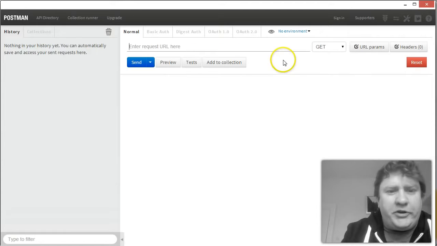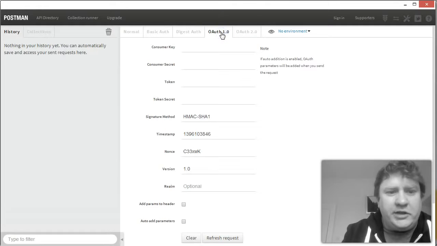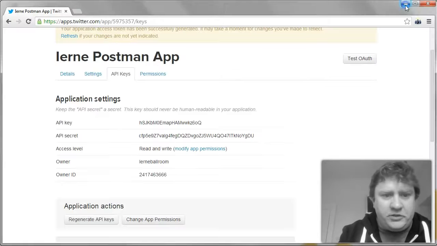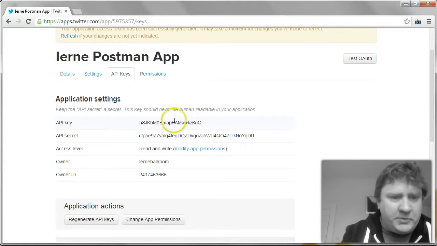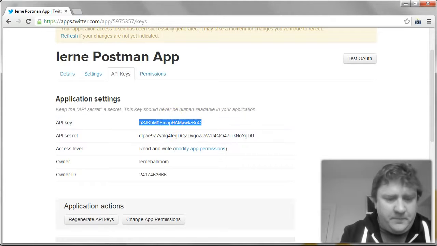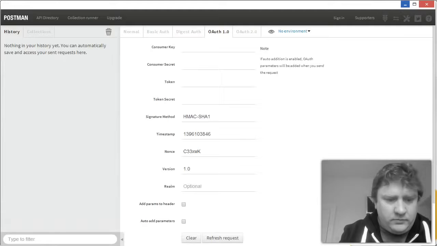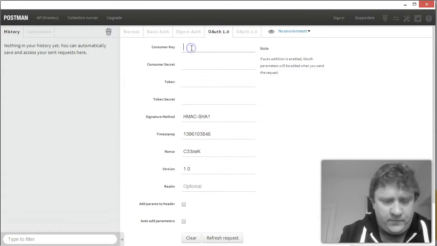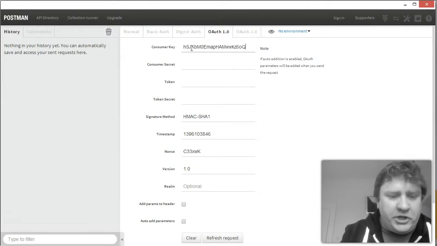I want to access the Twitter API. I know that the Twitter API uses OAuth 1.0. So I'm going to click in there, and what I'm going to do is copy these details in from the Twitter app settings page. So first of all, our API key, which is called the consumer key in Postman.